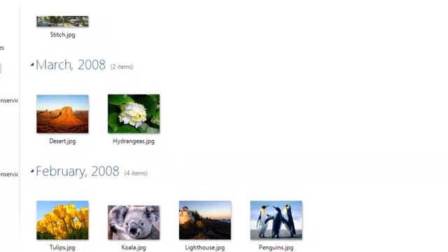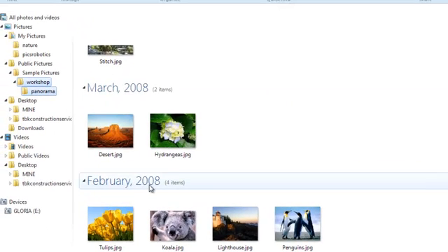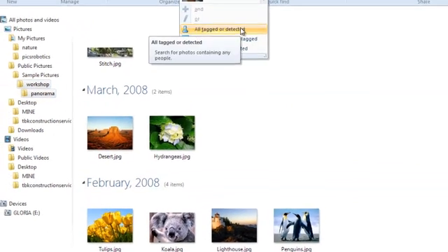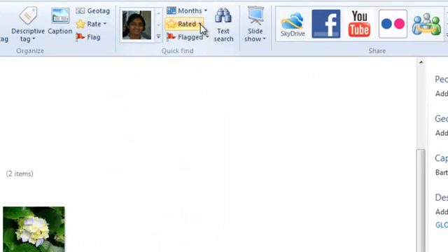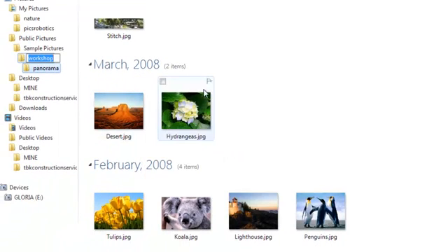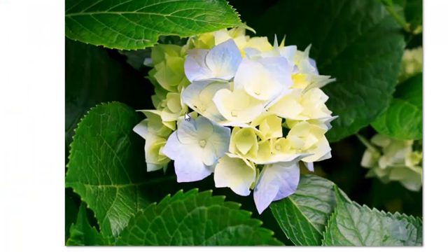Notice that Windows Live Photo Gallery will find your pictures by date, by tags, by months, rated, and flagged. So right now I'm going to go to Workshop. Now I'm going to select this picture. I'm going to double click on the picture.